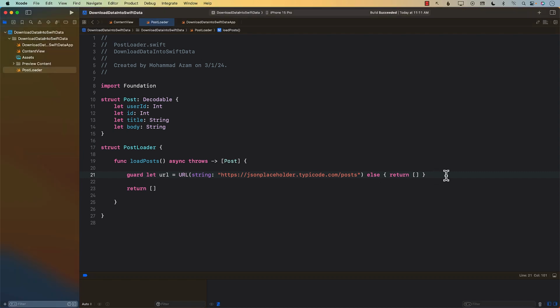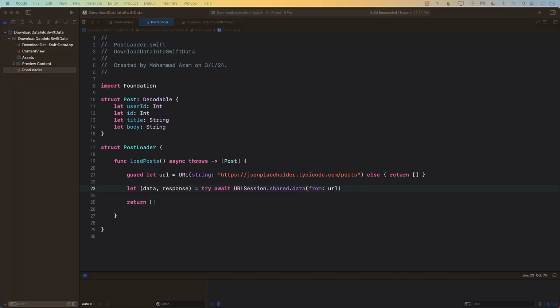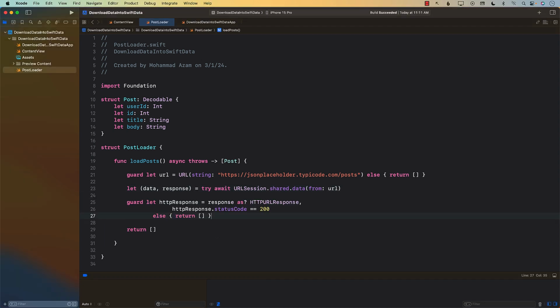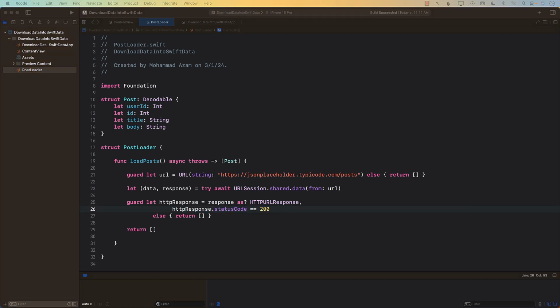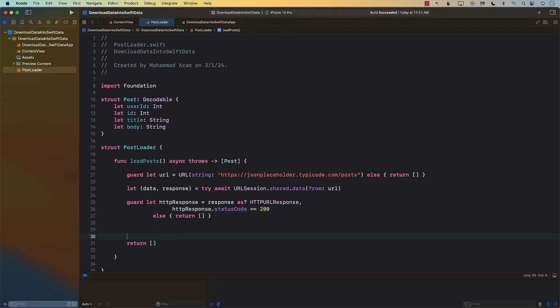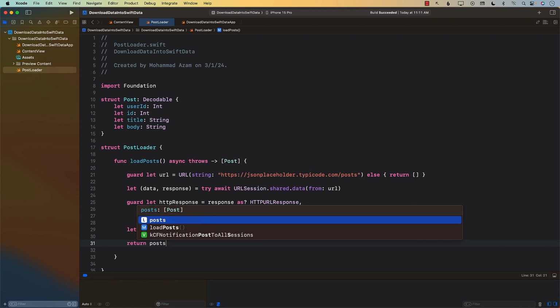So we have the URL. Next step, we'll perform the request. We're using URLSession.shared.data, which is an async function, so we are awaiting on it. Next, we're going to check for an HTTP response. We're going to try to cast it to HTTPURLResponse. There we go. And we're going to check that the status code is 200. If everything checks out, then the final thing is to simply decode the data that we received and then return it. So let's decode the data and return the posts.